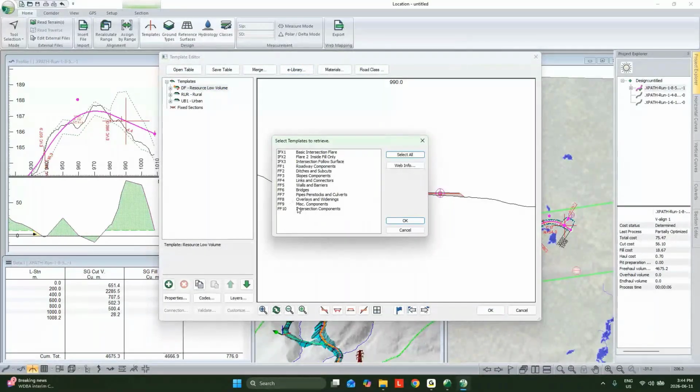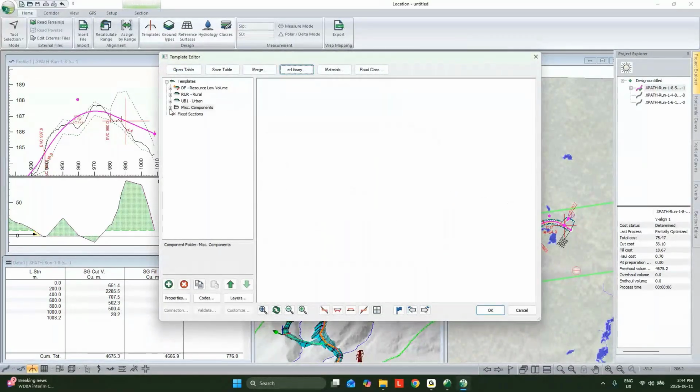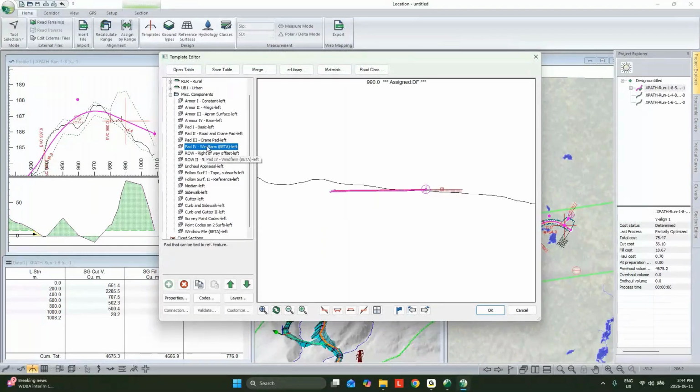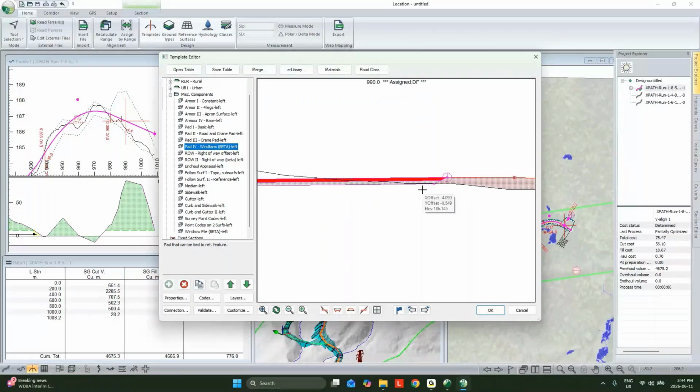And in the eLibrary, there's a miscellaneous components folder. And we have an option for pads. So we can grab a pad. This gives us the flexibility to have a different pavement structure, using the term pavement loosely there, but a different aggregate structure for our wearing course.